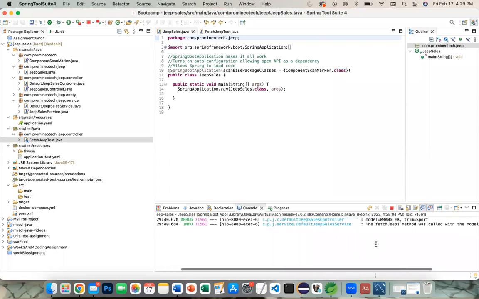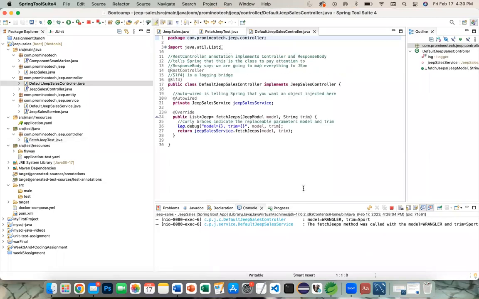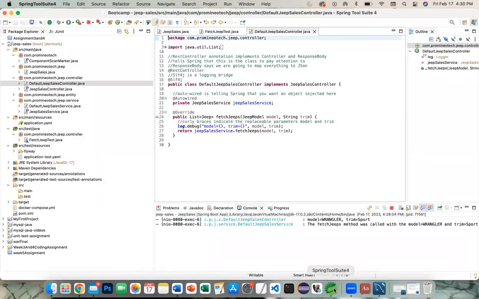By looking in the logger and seeing the log statement in the IDE console, it's showing that the controller method was reached in the default Jeep sales controller. The method that was reached is this method here. You could see that the model equals Wrangler and the trim equals Sport, which is what we wrote in the URL. So that was one way of making that run.